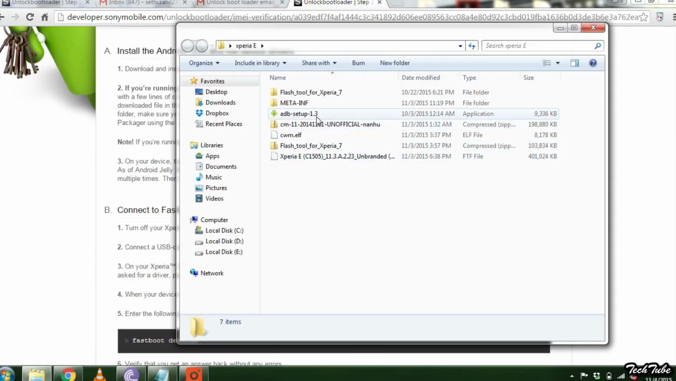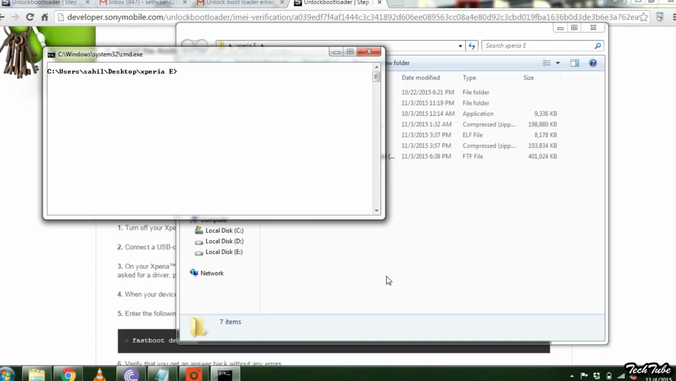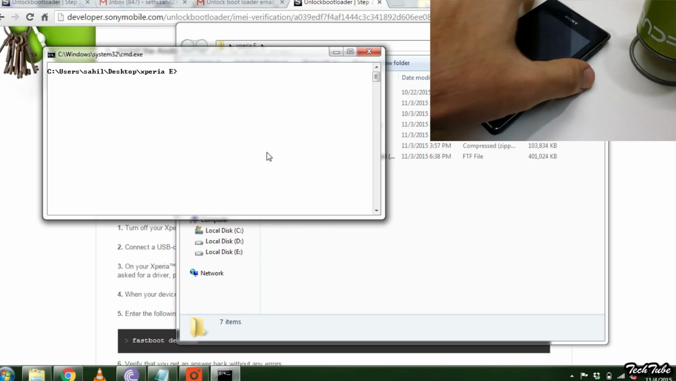Now save the ADB drivers and CWM recovery. Then in that folder, press Shift plus right click, select Open Command Window here. Then turn off your phone and connect it while pressing the volume up button.